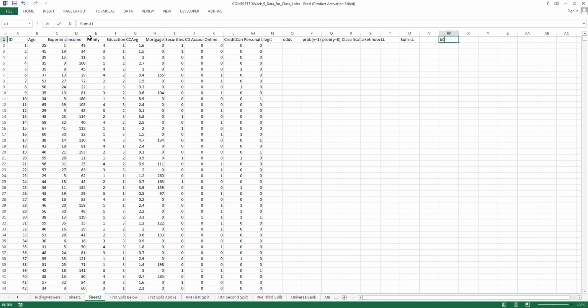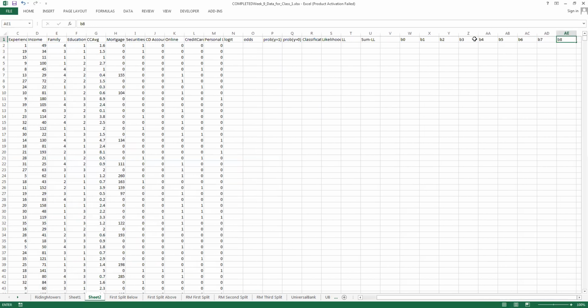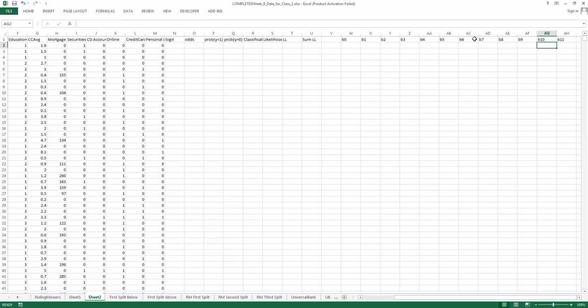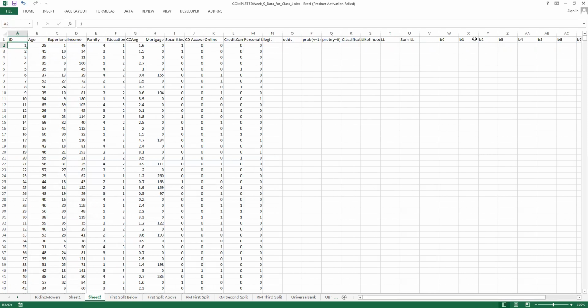So over here, we need the B0. And then how many different X values do we have? We have 11 X values if I leave education as it is. So I'm going to need a B1, B2, B3, B4, B5, B6, B7, B8, B9, B10, and B11. Now, having all these different X values actually really doesn't make it harder. We have 11 X values instead of 2. You're going to see it all ends up being the same.